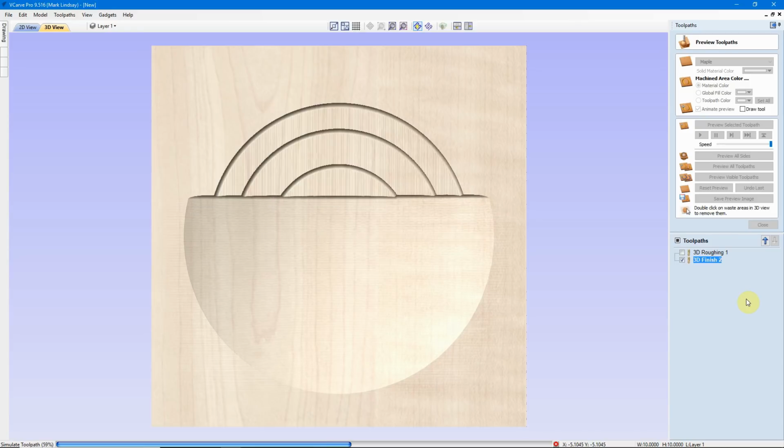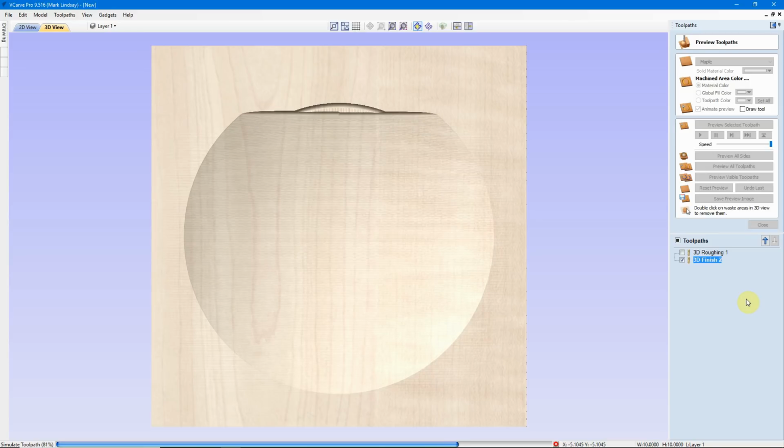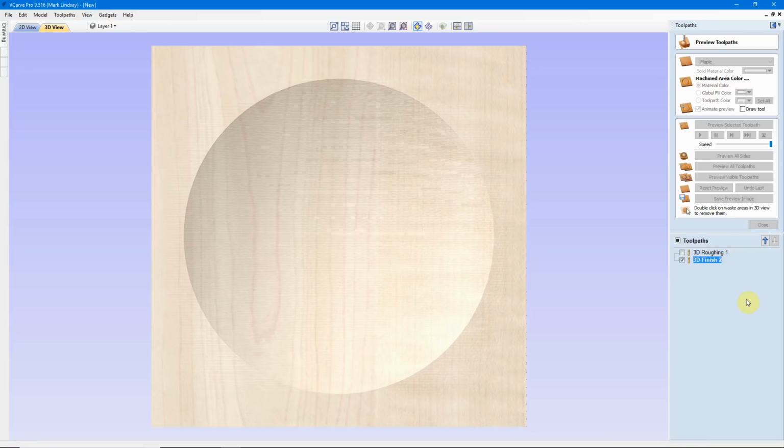It's not a detailed model. It would be very easy to get down inside this dish with a soft sanding sponge to clean up any tooling marks left behind by the bit. But just to demonstrate how slow this can actually be, I went ahead and I used a higher resolution. We're just to about 78% finished. It won't be much longer. Okay, and there is our finished model.